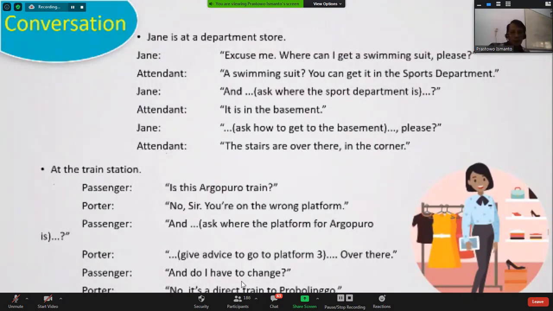And then Yusuf also gave the correct answer. He said, it is over there. You can go to platform number 3. And do I have to change? No, it's a direct train to Probolinggo. Direct.